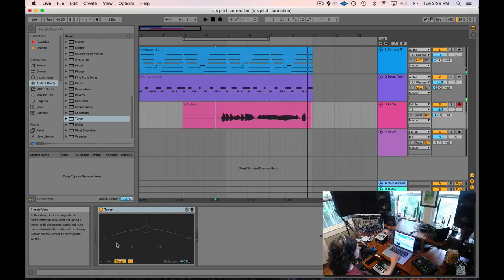So on this tuner, you can obviously tell that a lot of the time I was a little sharp. I was about 20 to 30 cents sharp. This number here, -50 to +50, these are the pitch cents, okay?